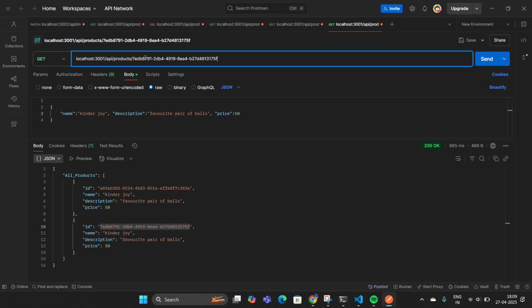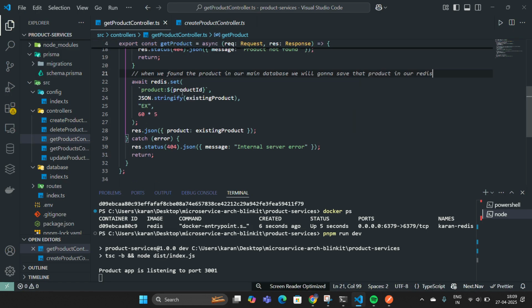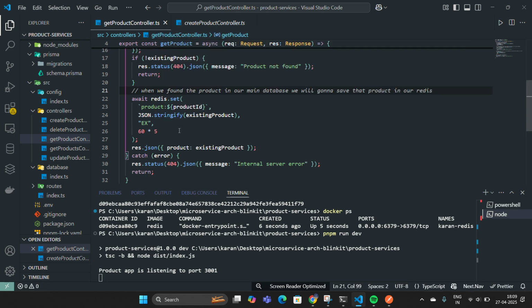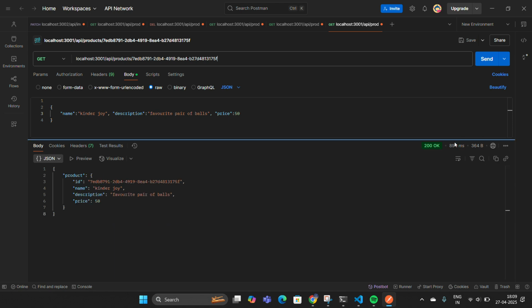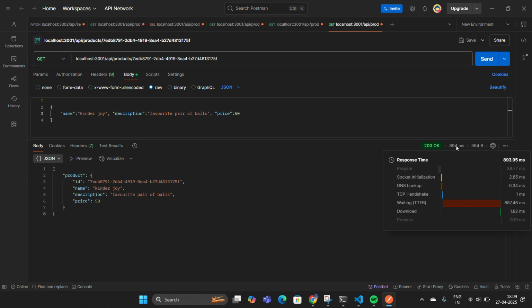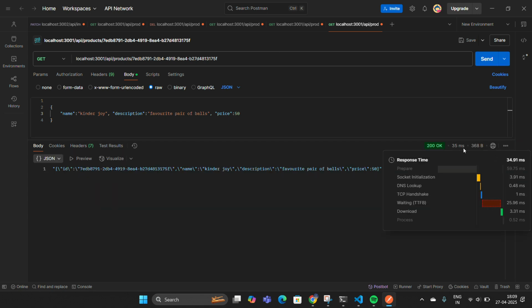So the first time it will take much time, because it is not saved in our Redis database. But if we search this again, then after this it will save that product cached in our Redis database. So let me search this. It took almost 900 milliseconds, which was really bad. The second time it took only 35 milliseconds.